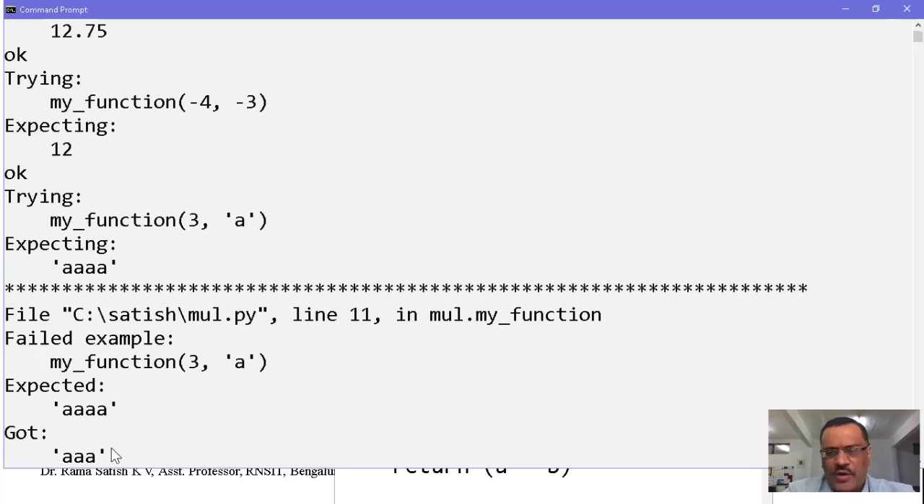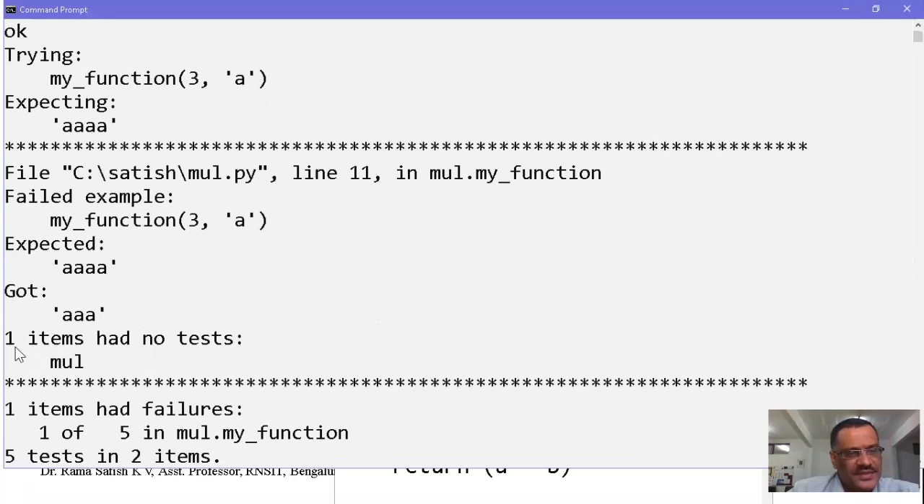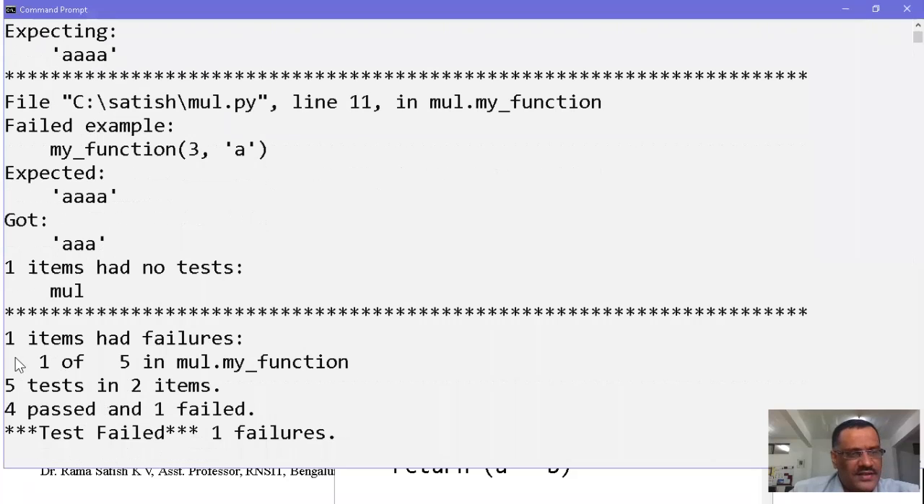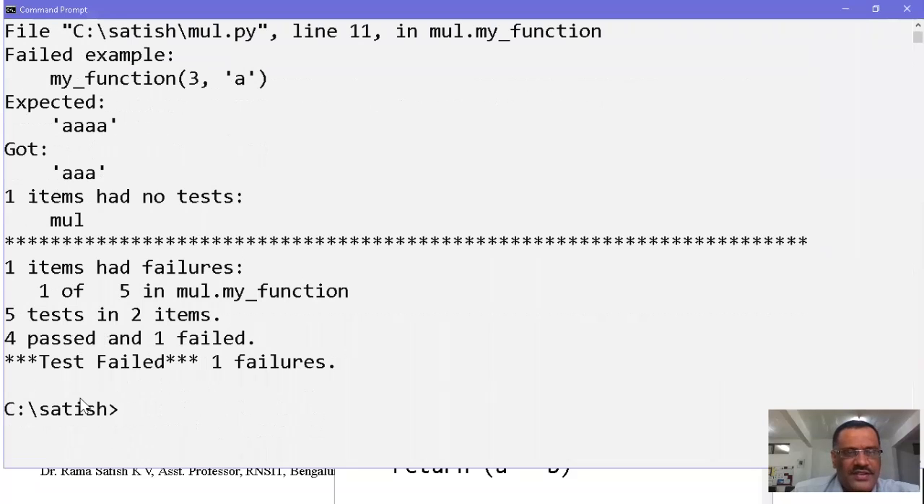Just to show how a test case fails. I did an error, and one test item has failures. 1 out of 5 test cases is in failure. 5 tests in 2 items, 4 passed and 1 failed. So even if one test fails, the entire test case is invalidated. That means the entire testing became a failure.